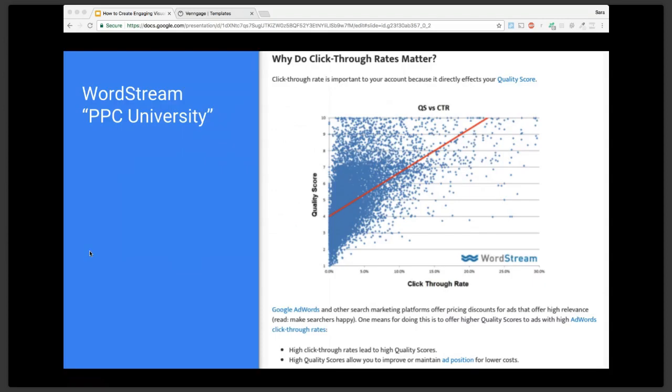So here's an example from WordStream's PPC University course about click-through rate. For those of you who might not be familiar with WordStream's PPC University, it's a free online course that WordStream offers on their site that teaches you PPC and digital marketing basics. So in this particular lesson, they use a scatter plot chart to visualize why click-through rate matters and why it's something that marketers should track. And people can look at the chart and see the correlation between click-through rate and the quality score, and it makes an impact on readers. It causes them to stop and consider the information.